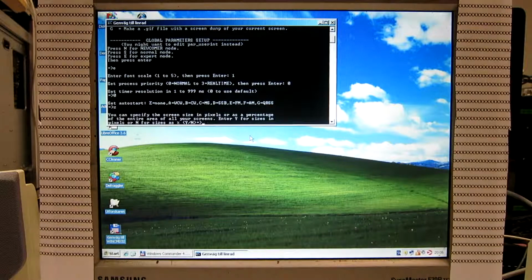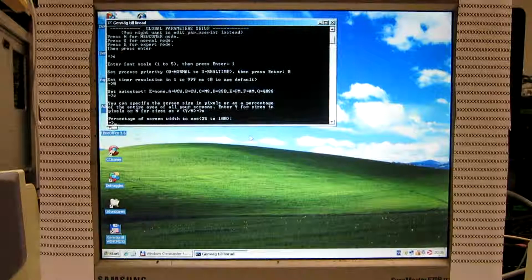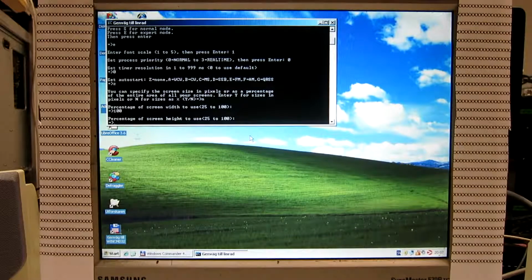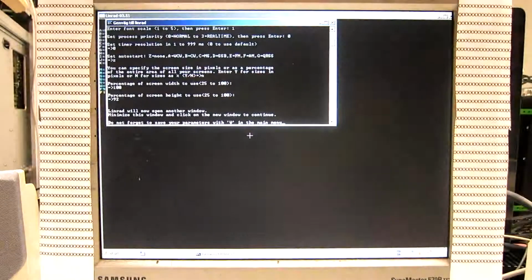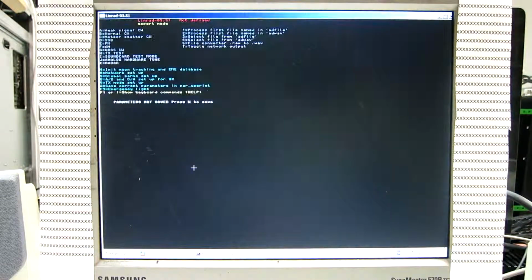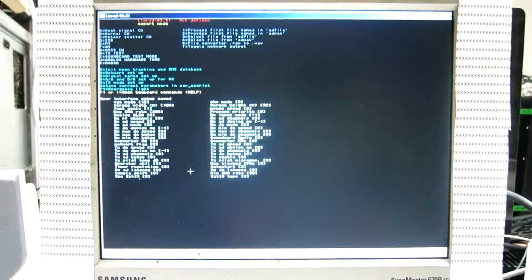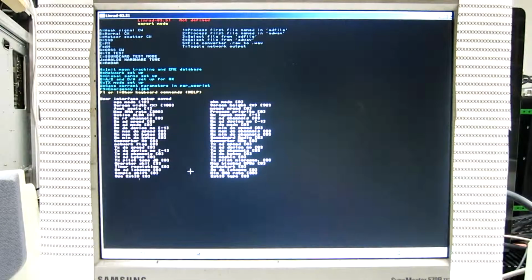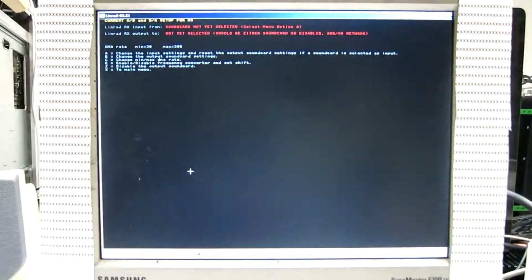in percent, N, width 100%, height 92%. And go here and save with W. Input and output setup, that's U.